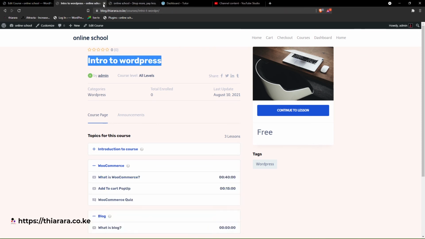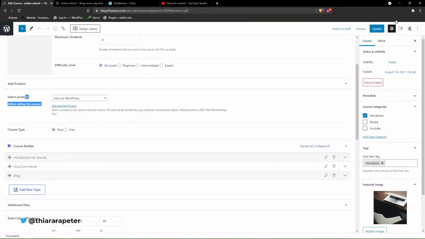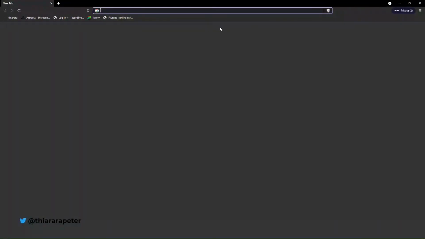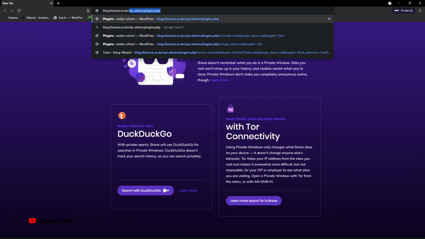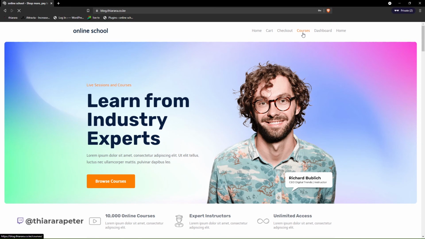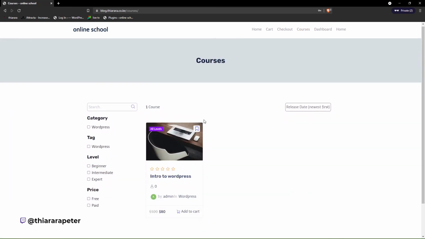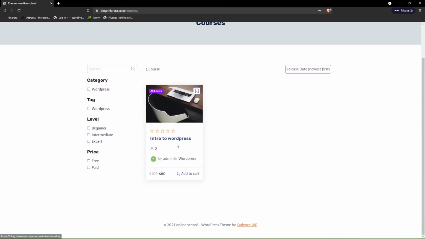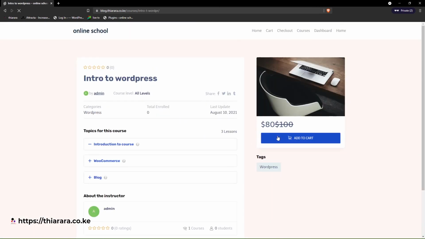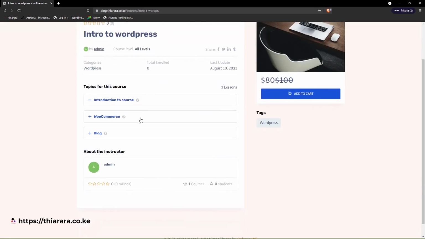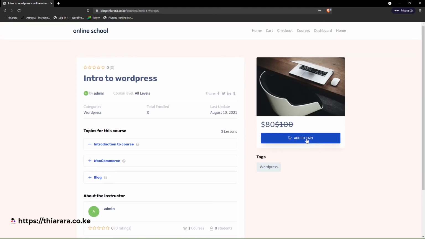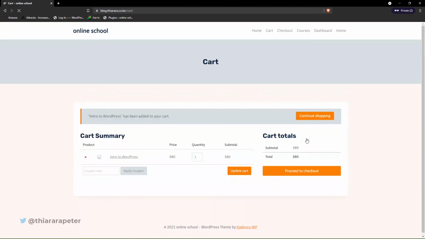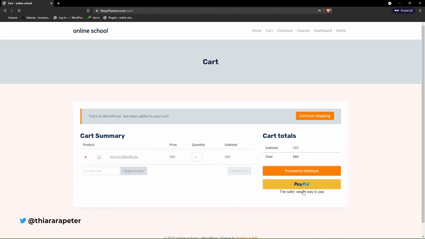So let's open this one here, and we go to a private tab, and we go to our website. We go to courses here, and we have our courses here, and we can just click here, proceed to checkout. You can see the course here, and once it's added to cart and we proceed, we have PayPal checkout, and you can proceed to checkout.